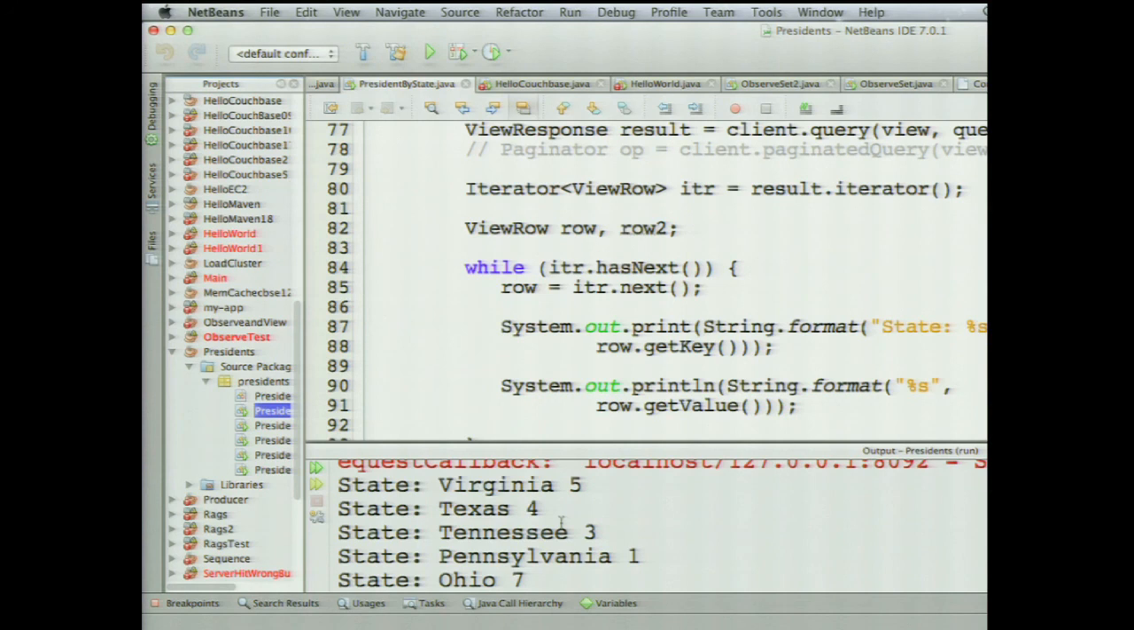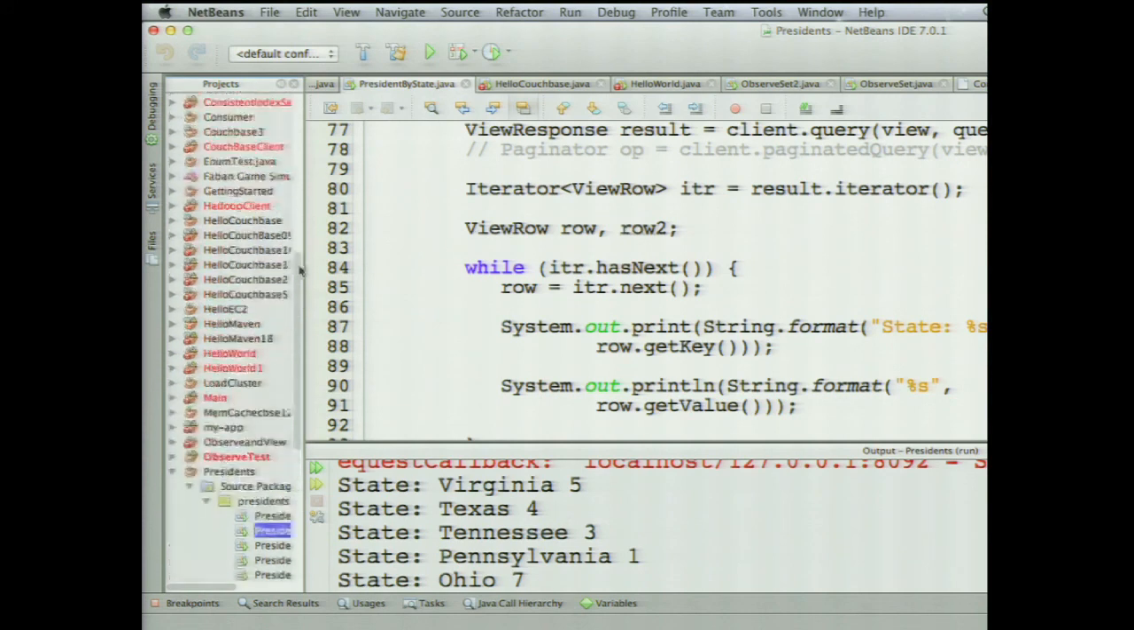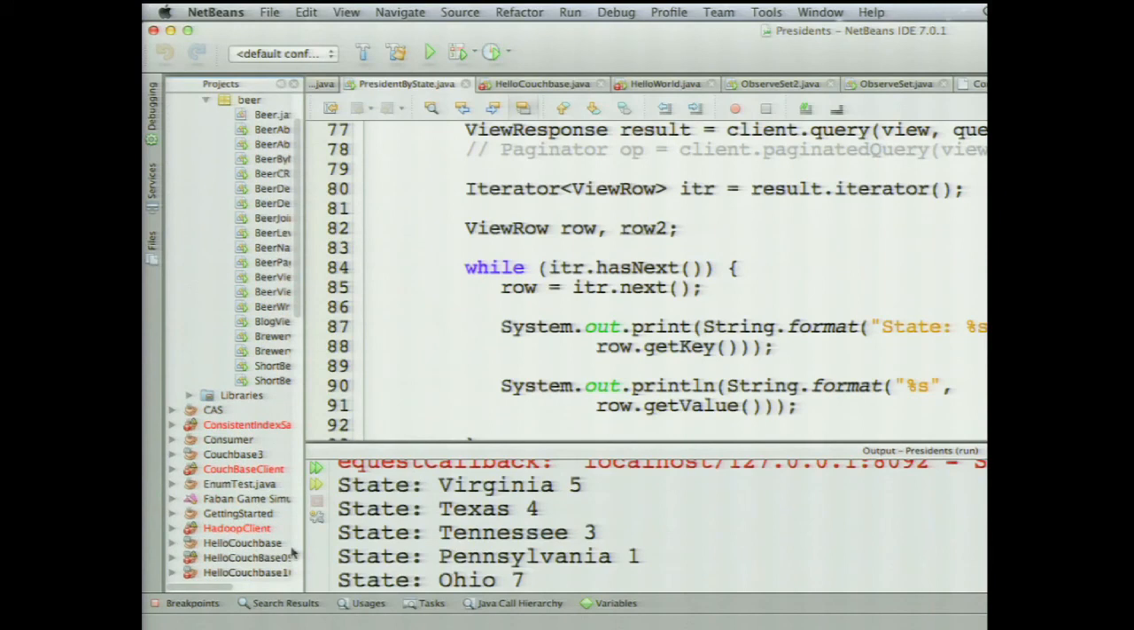Essentially, since I had descending, it started with Virginia and so on. So you can see, Virginia had 5 presidents and Texas had 4 and so on and so forth. I can go on with the president example, but that's not as interesting as the beer example.